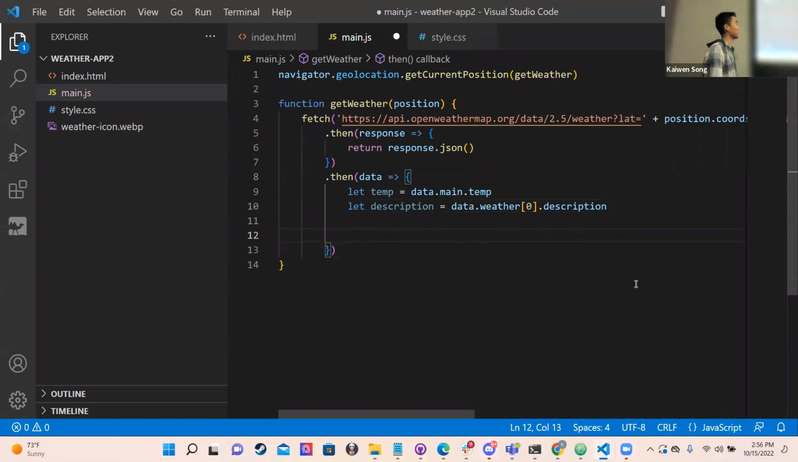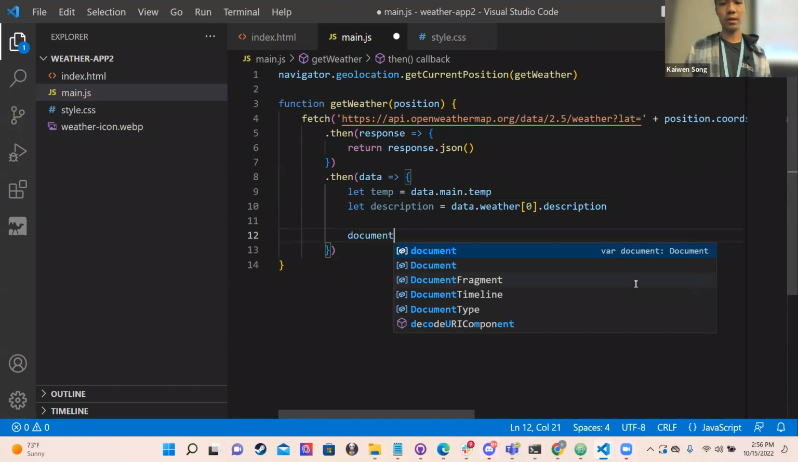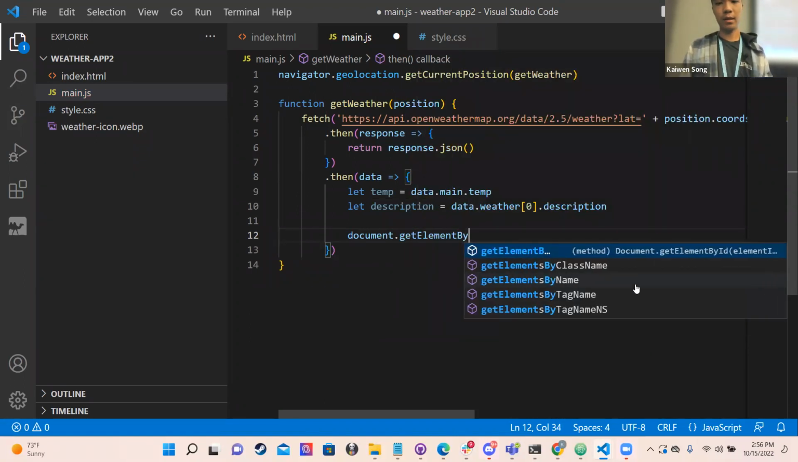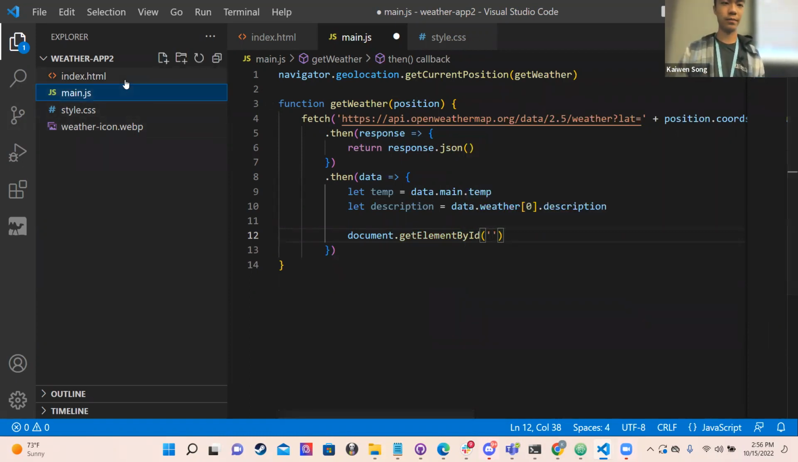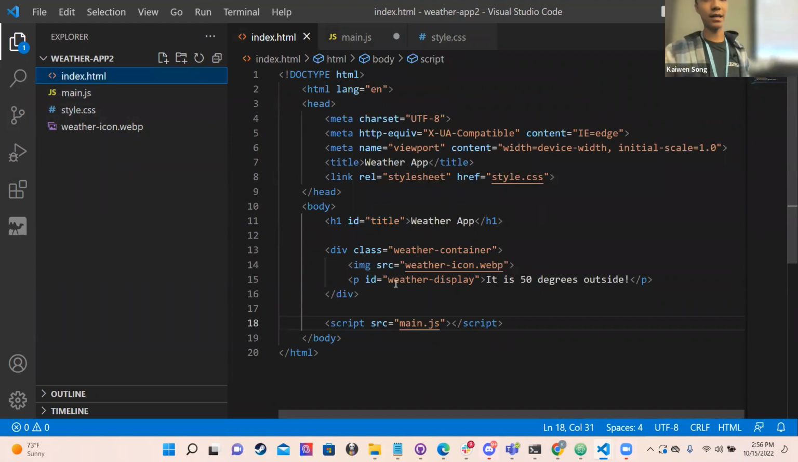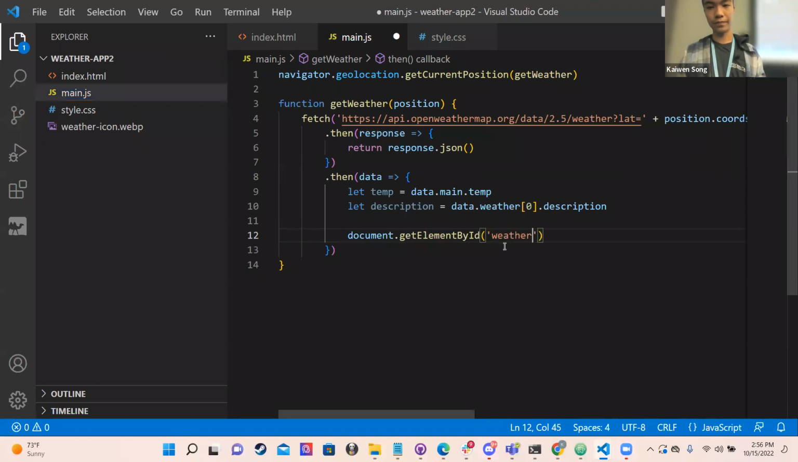Okay, so now we've got the data that we need. All we need to do is combine this into one text and then repopulate the HTML element to display it correctly. To access HTML elements in JavaScript, you use document.getElementById, which is pretty self-explanatory. You're getting an element by its ID. In this case, we want to edit the p tag, and that's why we gave it an ID so we can target it. We call it weather-display. So we put it in here.